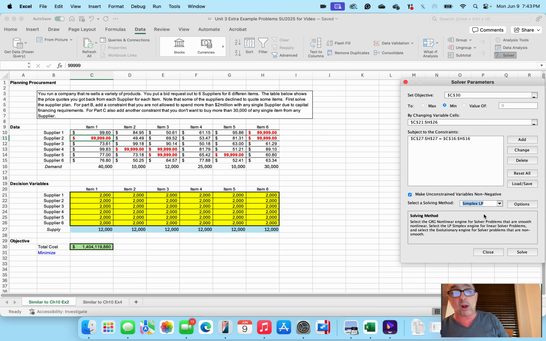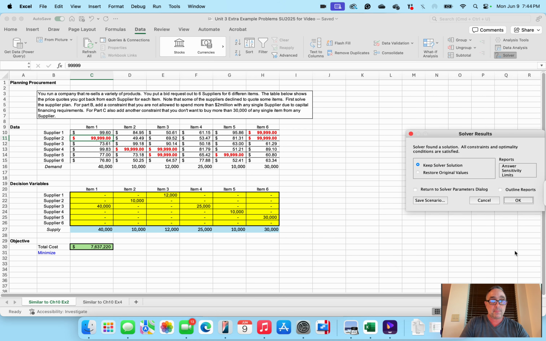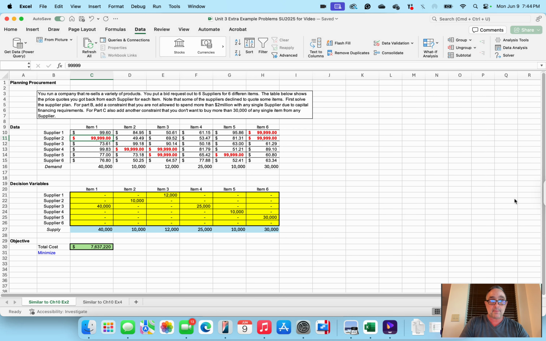This is a linear problem. That's what we're doing in Unit 3, is linear stuff. Unit 2 had some things that were a little more non-linear, but this time it's linear. So I pick linear, I click solve, and I hit OK. And I look at it for a minute.